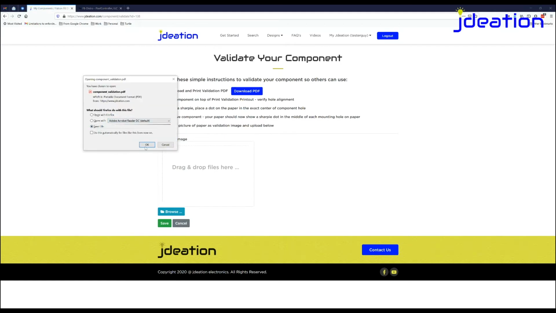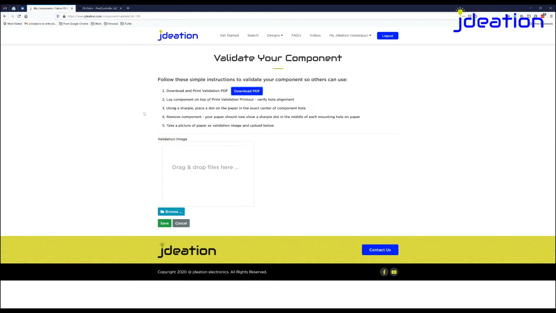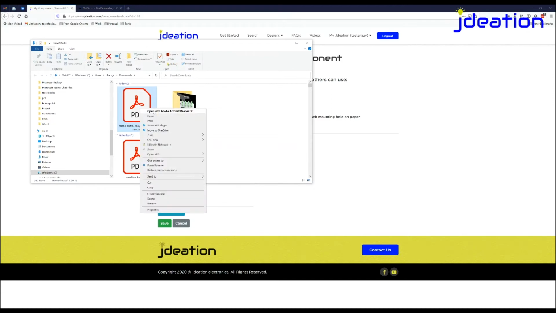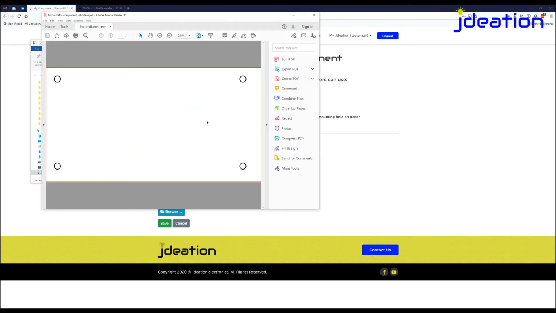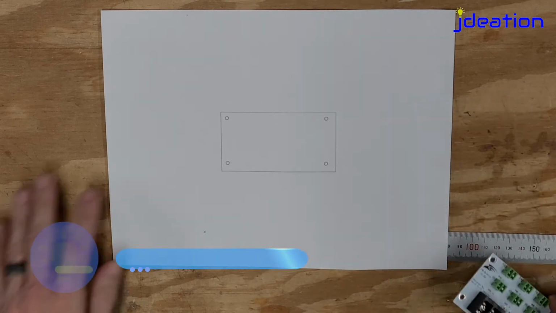Give it a little second here, and then it's going to save. Let's save this off, and let's call this just Falcon Distro Component Validation. And we're going to save that. Over here to our folder where we just saved that, we are going to open this, but the key is we are going to open it in Adobe Acrobat Reader. It's very important to open it in Adobe Acrobat Reader so that we can get the exact right size. Okay, we have printed out our component, and now we're going to see how we did.